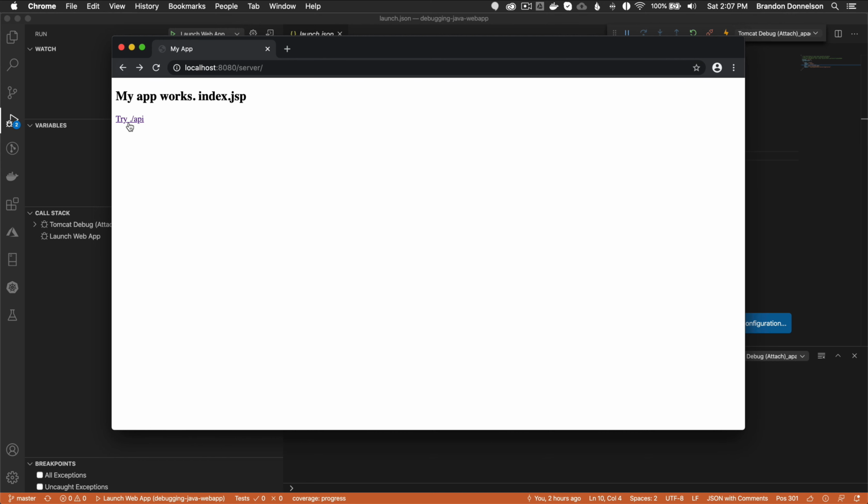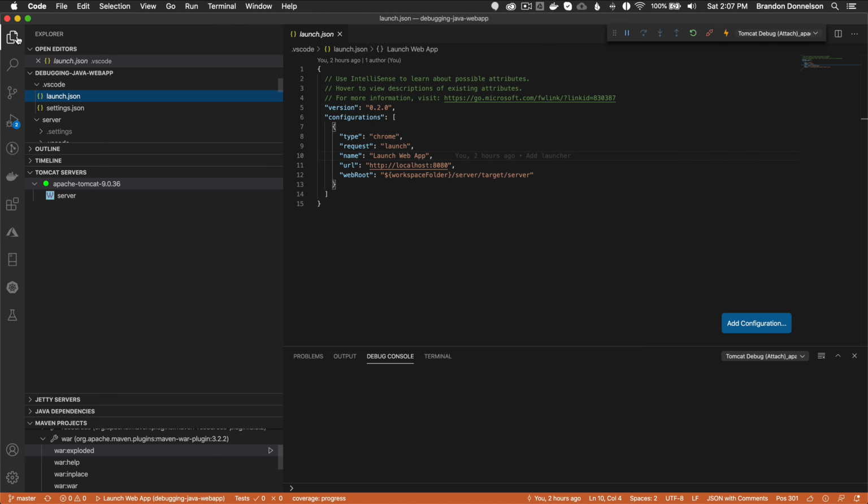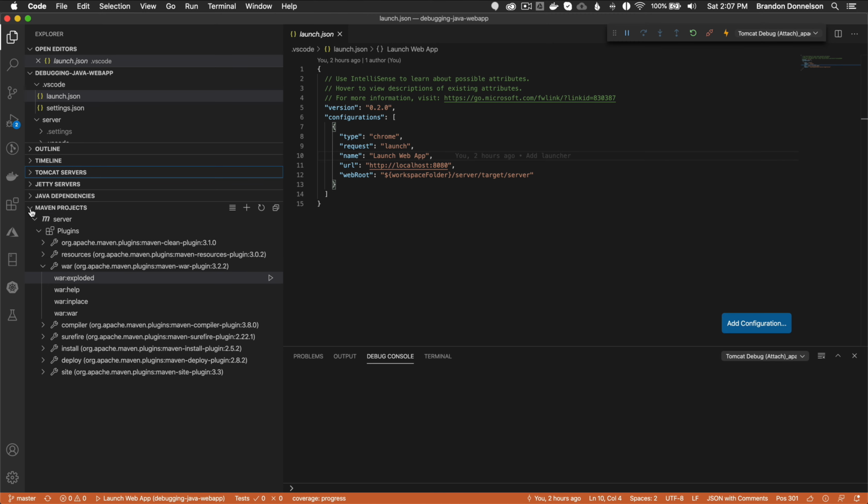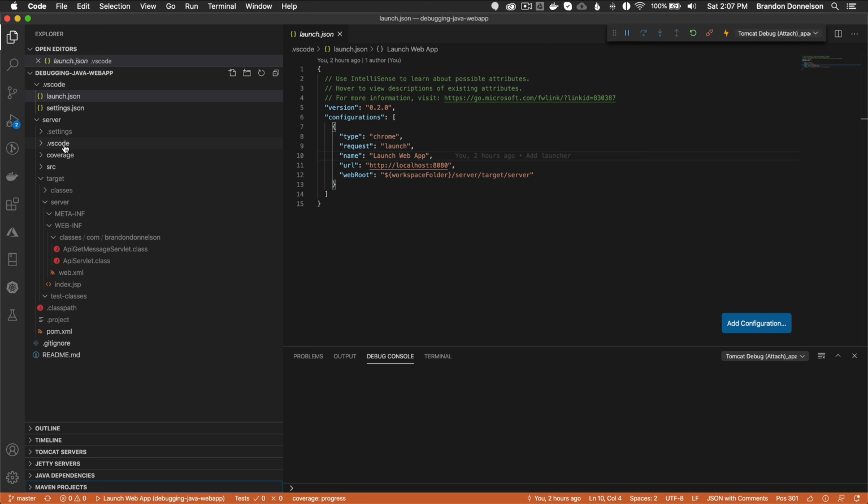I can click on the index.jsp, try API. This goes to the servlet /API directory. Then I can click on another servlet and it responds with some JSON. Now I want to change it and see how that is done in VS Code. So how do I change the code and update it? I'm going to go back, open up the file explorer, and minimize the Tomcat servers and look for the source code.